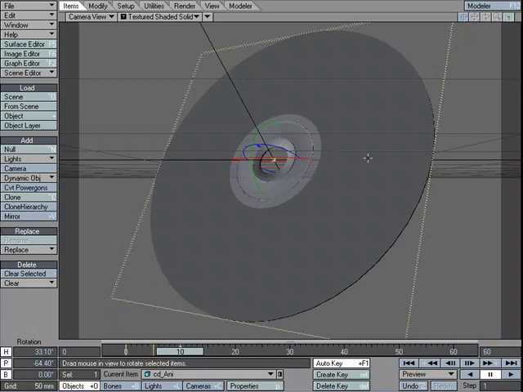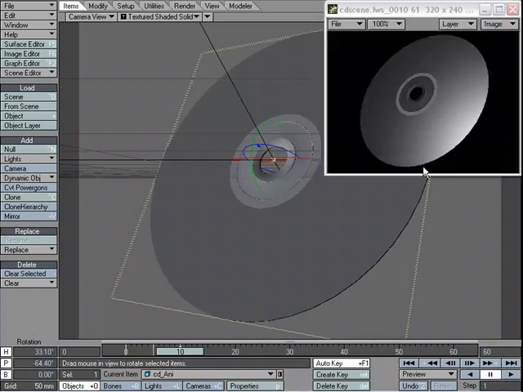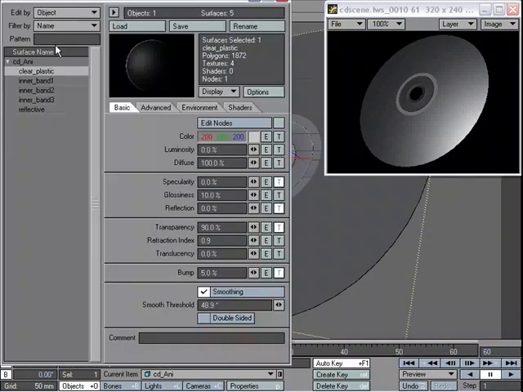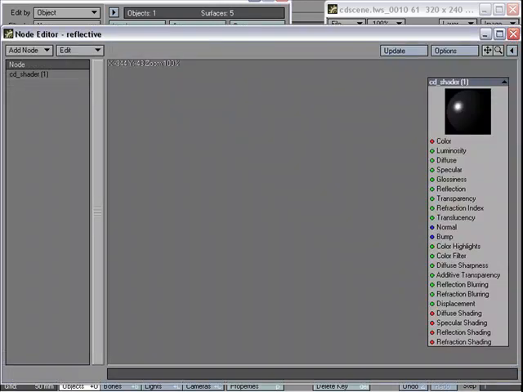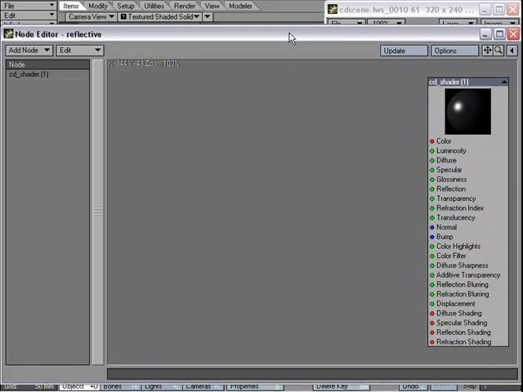In this scene, I've got a basic CD object. Let's do an F9 render so that we can see our CD here with just a basic surface applied. I'm going to go ahead and leave that open. Let's open up the surface editor, and I'm going to choose this surface right here, which I've named reflective, and I'm going to open up the node editor. I can go ahead and close down the surface editor because I won't need that.